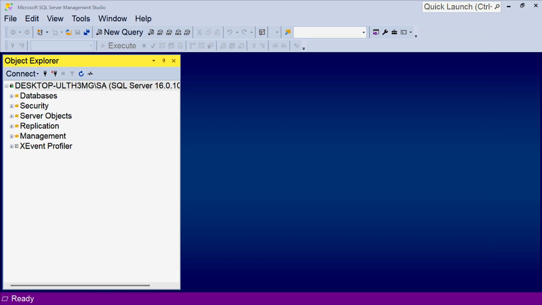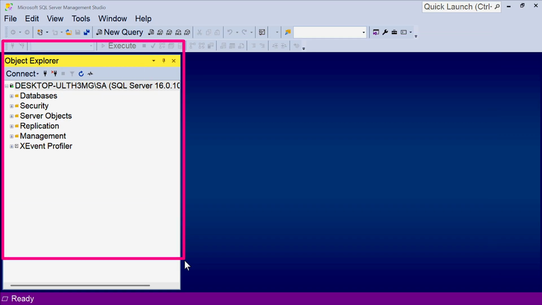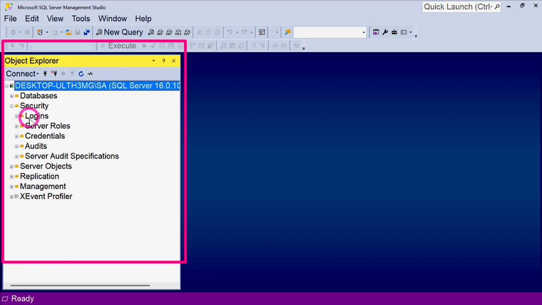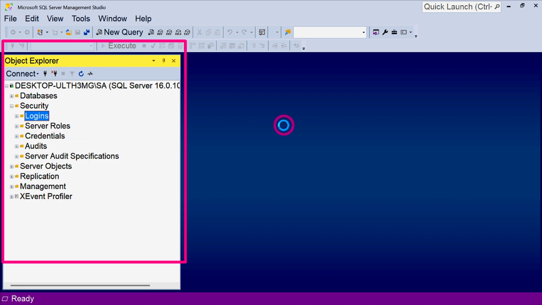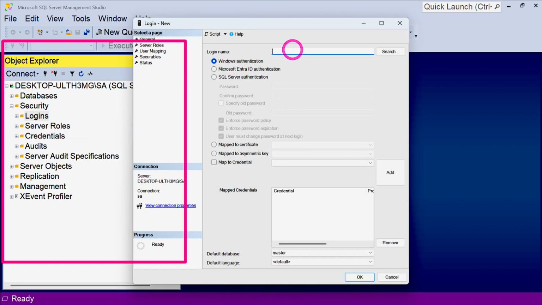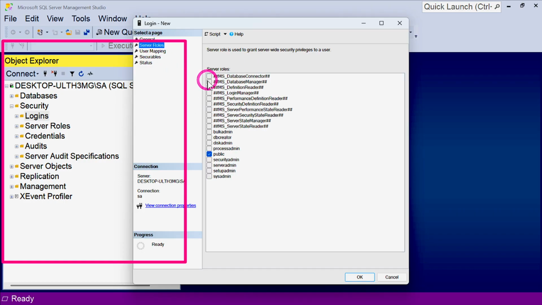From this part you can go here, security, and inside this security, expand this part, click on new login, and through new login you can write any name. For example, I'm going to create admin using SQL Server authentication and give any password, check all these three options here, and click on server roles, check all these radio buttons here, check all.